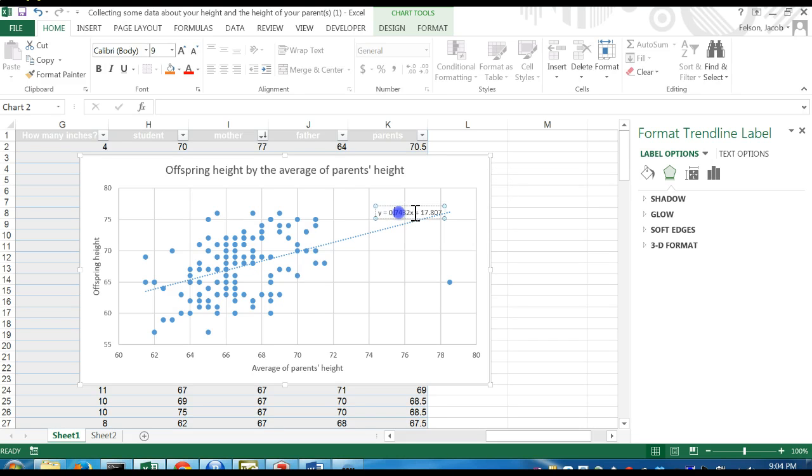But what you see here with the slope of less than 1 is a case where there's regression to the mean, where the offspring of the tall parents are taller, yes, but not quite as tall. And similarly, the offspring of the shorter parents tend to be shorter, but not quite as short, and that's the idea.